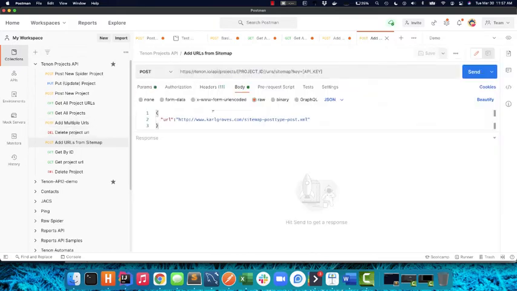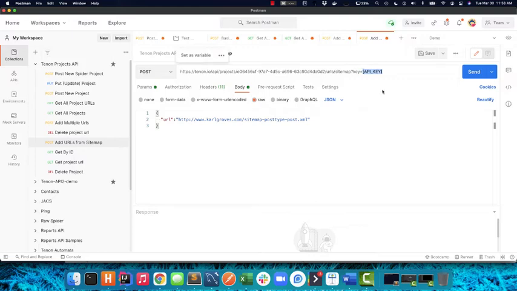Another thing I can do is add URLs by sitemap. So again, similar to our other workflows, we post a URL with our project ID and our API key. What happens in this scenario, and I don't have a sitemap XML file to use right now, that's an old one, is that when I post this, the project's API is going to grab all the URLs out of that XML file, and it is going to test every single one of them, which is great.